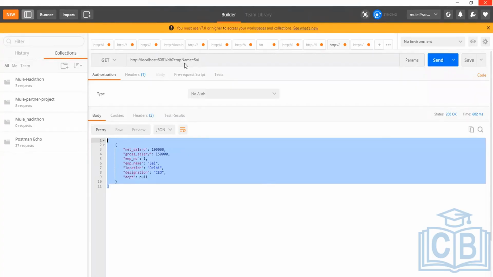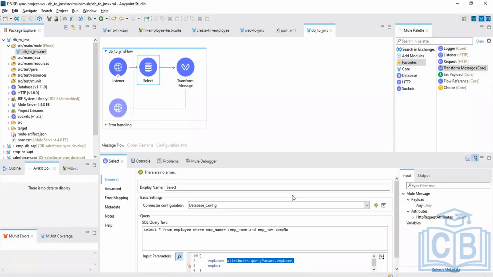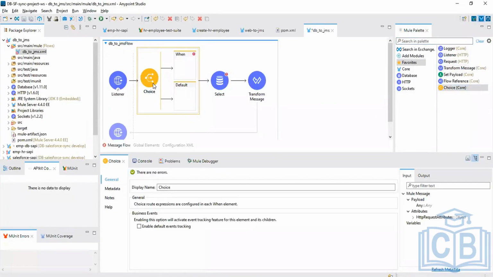That's right. Let me do that one. You will understand the two. One more concept at the same time: there is something called choice. Choice, I got it.